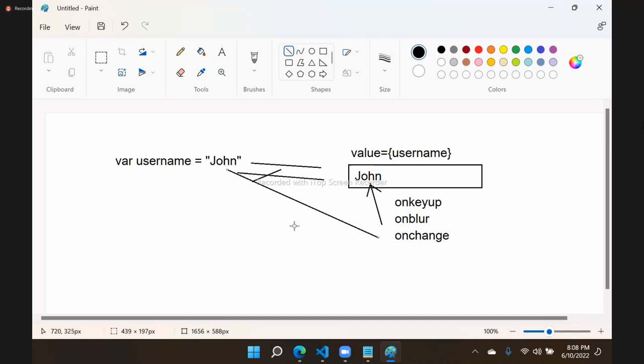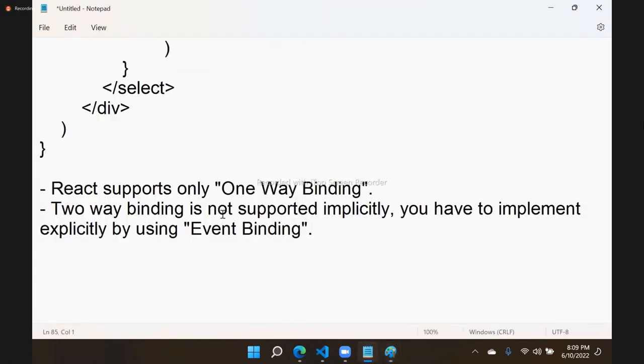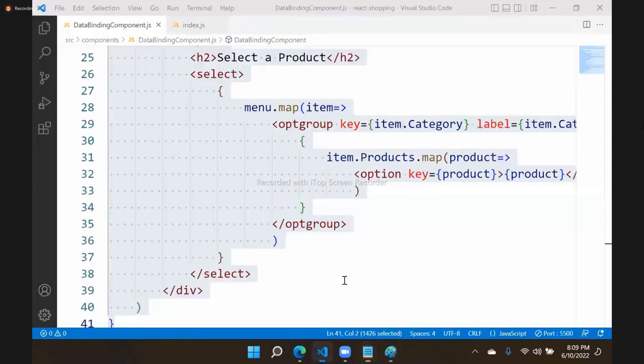So this is the same as JavaScript again. There is no simplified feature. One-way binding is simplified. You don't need any DOM methods. Without any DOM methods, you are using one-way binding. But for two-way binding, again, you have to follow the same JavaScript style. So React will not support two-way binding. We have to explicitly implement that using event binding techniques. You can see that. So here, technically, how we can handle it.